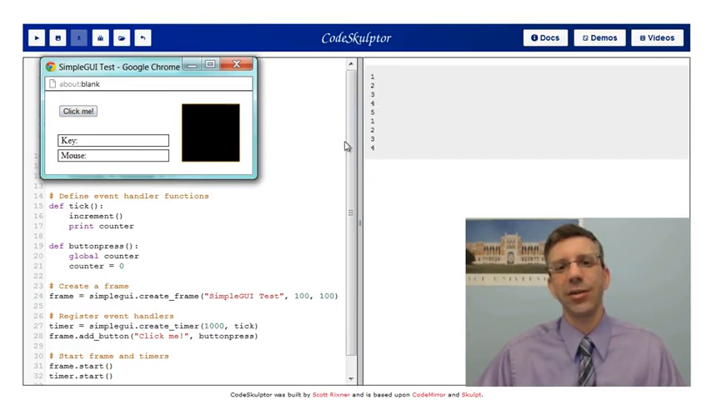So the counter goes back to 0, and next time the tick handler happens, it increments it, and so it prints 1 and keeps going. And so I can reset it as much as I would like with this. Now that's a much more interesting program.